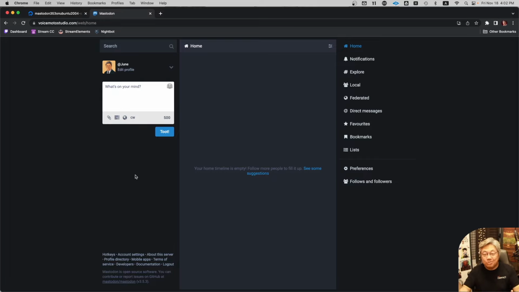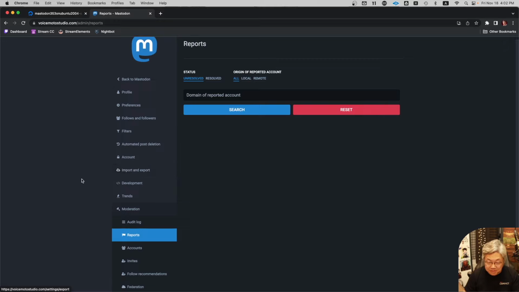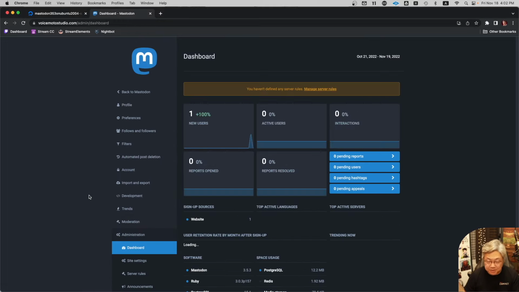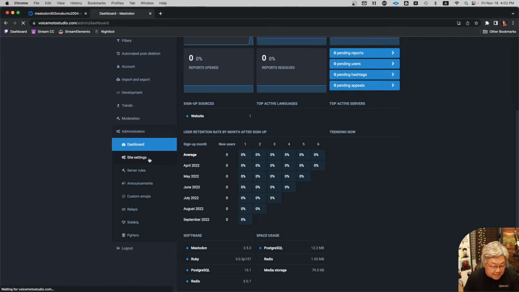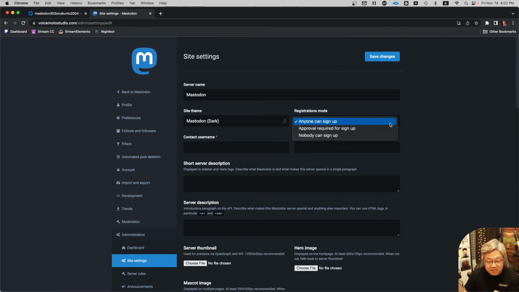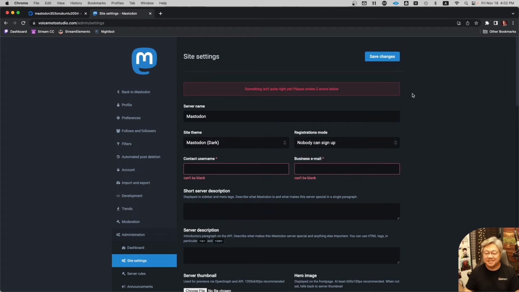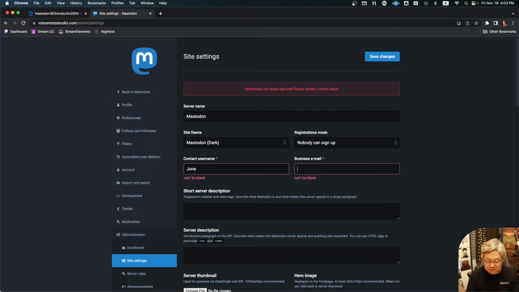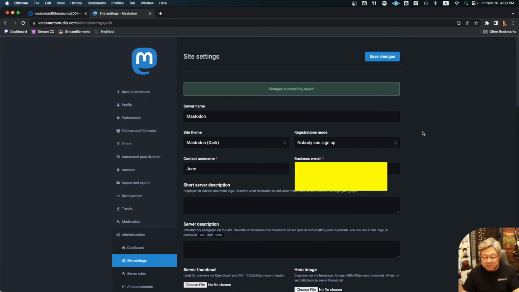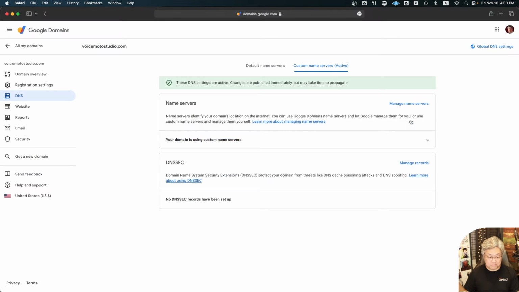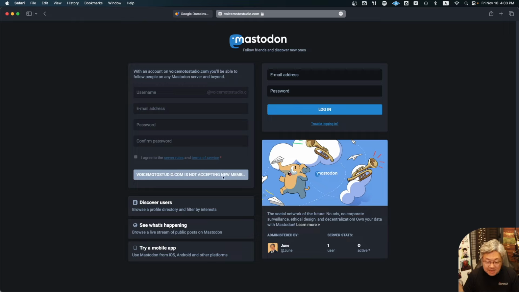But if this is your own server and you're the only one there, or your close friends are the only ones there, then it really shouldn't be an issue, right? Preferences will get you down to moderation and administration tools. You'll explore through all of this, I'm sure. Define server rules if you'd like. Site settings is where you'll first want to go and change this to nobody can sign up and save changes. Oh gosh. Contact username, you're the user, and the email address that you used will have to be in there, and you'll save changes. And now, registration mode, nobody can sign up. And if I use a different browser, it should say it's not accepting any new members, which is good, which means nobody else can sign up.